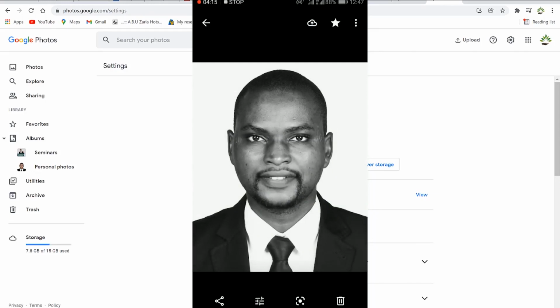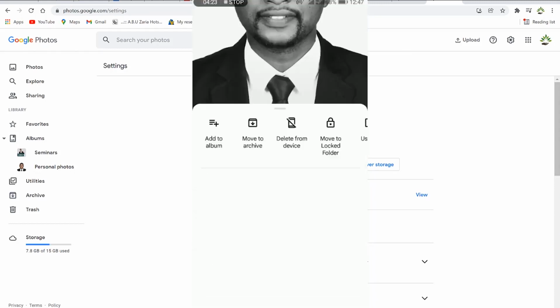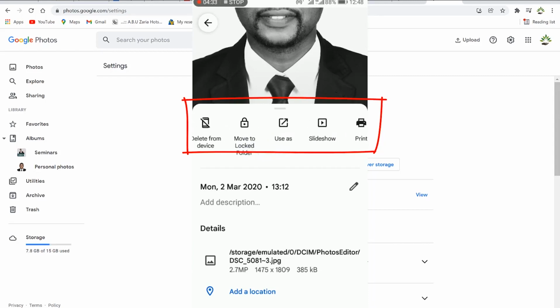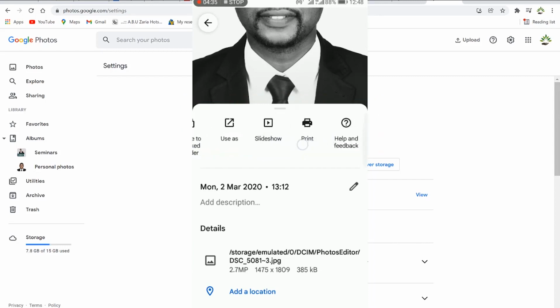Up here you can upload. This is uploading. You can upload to your drive, and you can come to the three dots at the top here, and you have the option to add it to a given album. This edited one, you can move to archive, you can delete from device, you can move to locked folders, and many more. Okay, so you can set slideshow, you can print, and so much.